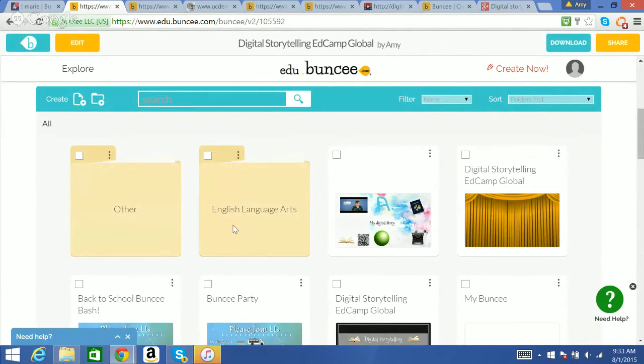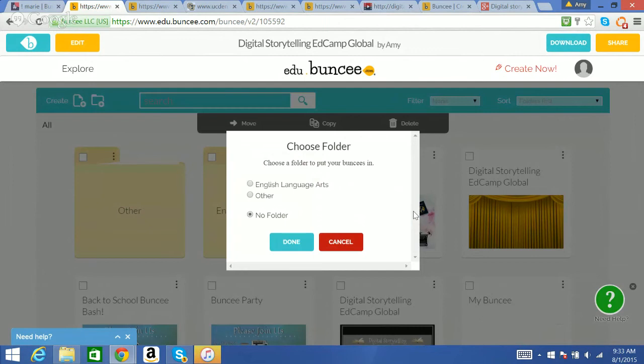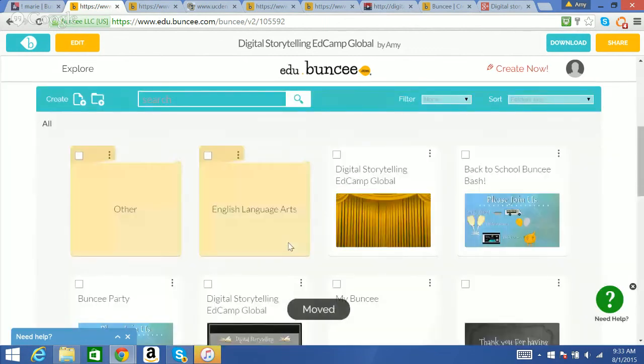I can title the folders however I want to. So if I want to just take this and I would like to move it into the other folder for now, I'll put it right into my other folder and done. So it's moved. It's such a great way to organize.